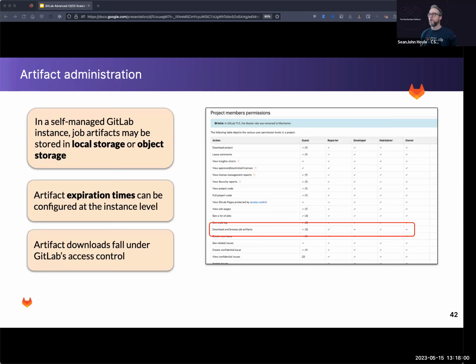As far as administration goes, in a self-managed GitLab instance, job artifacts can be stored either locally or in object storage. Artifact expiration can be configured at the instance level. And then artifact permissions fall under our GitLab access control.